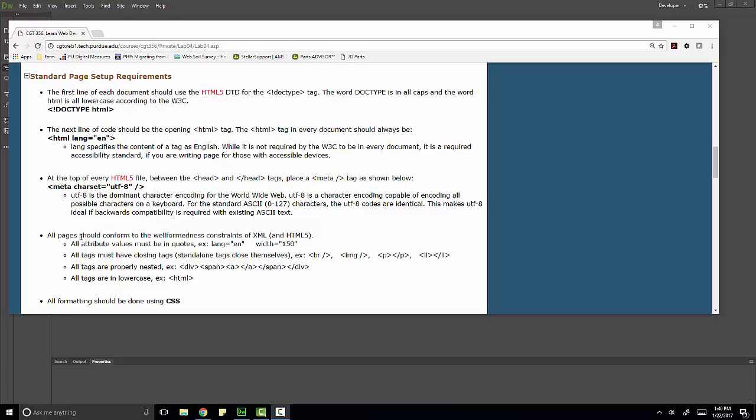And then all pages will conform to some degree of well-formedness. One thing that we will follow throughout the class, every exercise, every project, is that all attribute values must be in double quotes. You will lose points if they are not. So here's a couple examples.